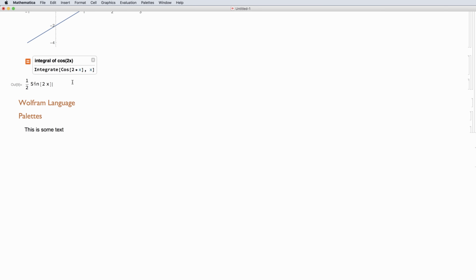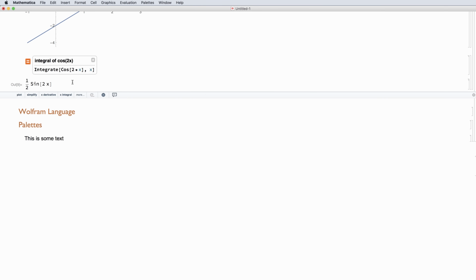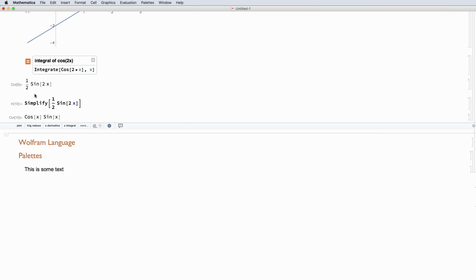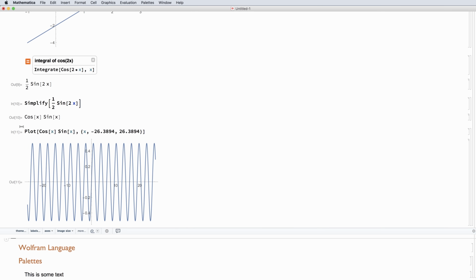One of the suggestions made by the suggestions bar is to simplify our results. Let's go ahead and click on this option, Simplify. Mathematica simplifies our expression to cosine of x times sine of x. Now let's click the suggestion plot, and we can see the results from that as well. So we started with a freeform input, and the suggestions bar helped us simplify, then plot those results without us needing to know any Wolfram language at all.